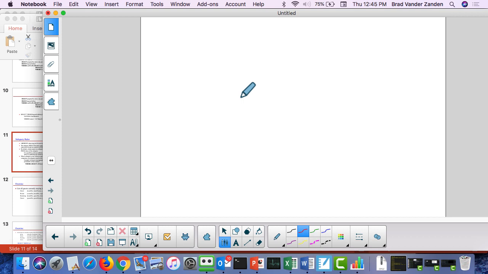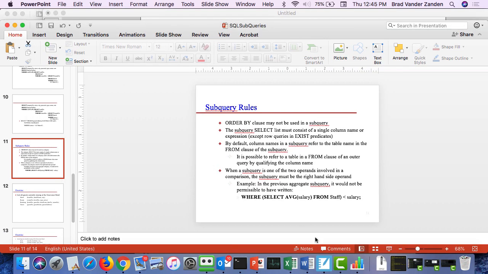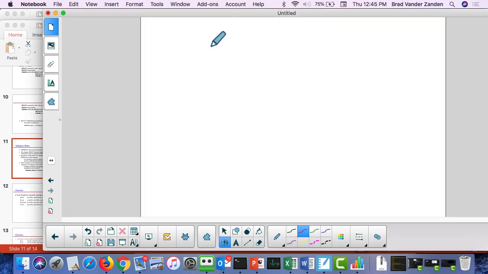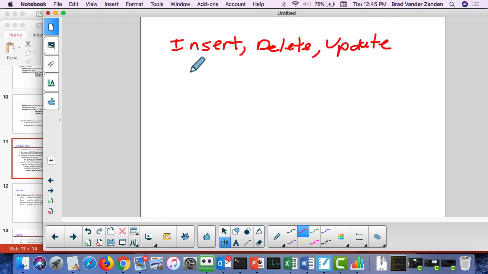Today we are finishing up the DML stuff. So we will be talking very quickly about insert, delete, and update. And they're very easy commands, so we won't spend much time on them. Then we'll talk about subqueries. And finally, we will get into the data definition language for SQL today.